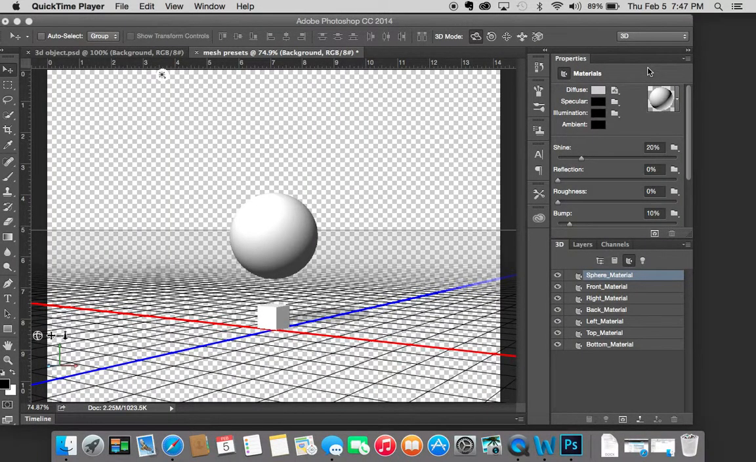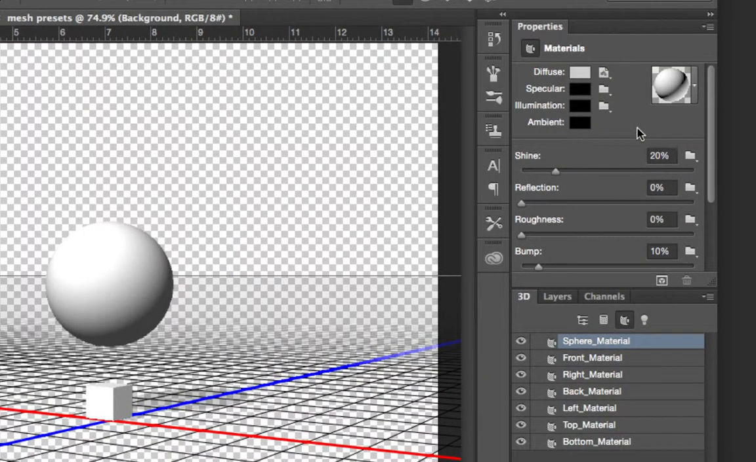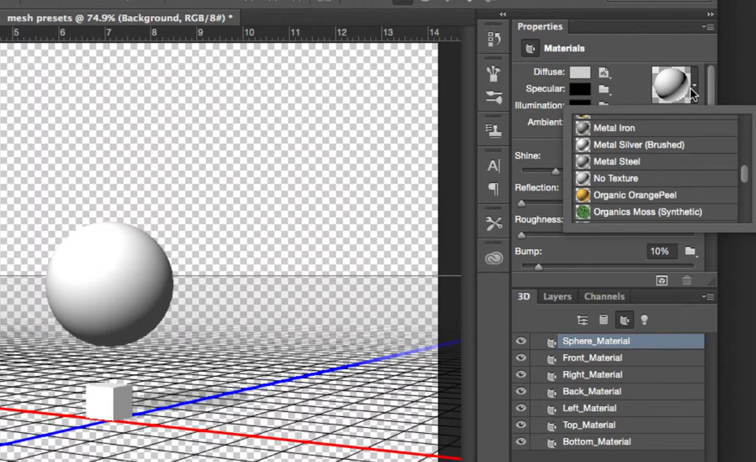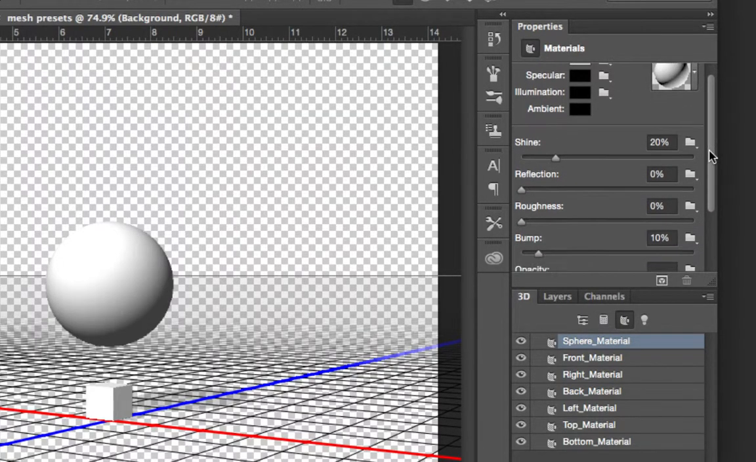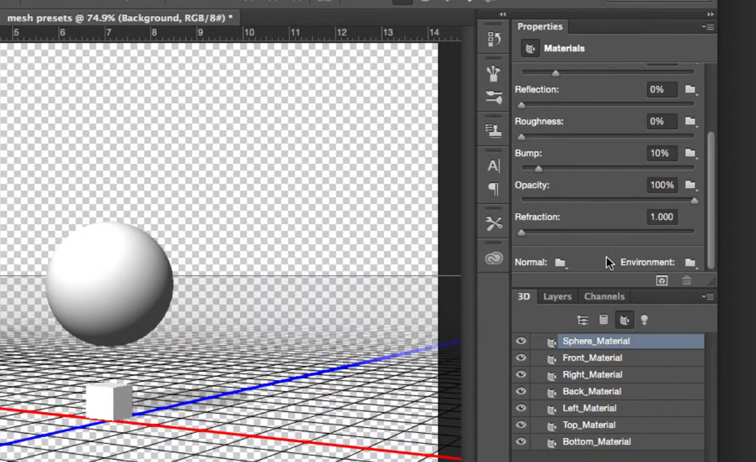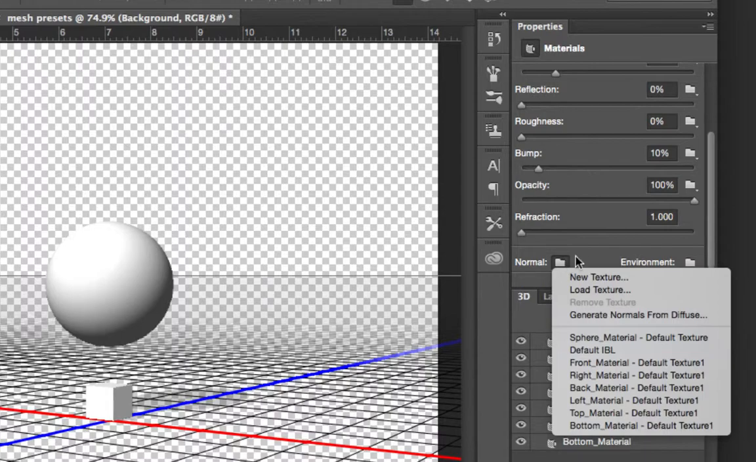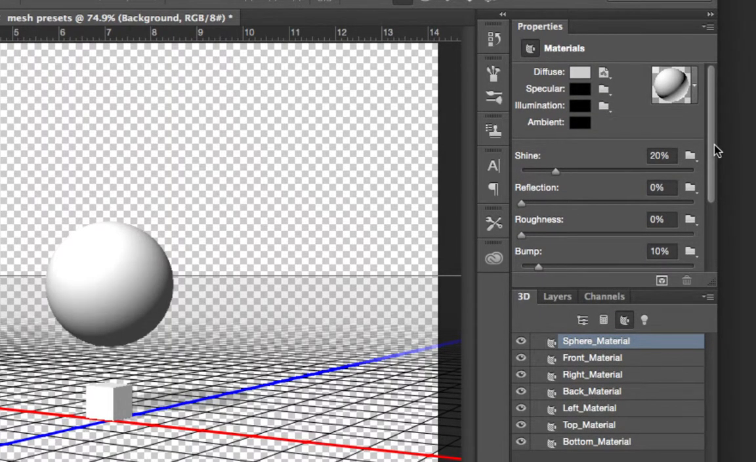It should also be noted that based on what is chosen in the 3D panel, the properties panel will change as well. Let's zoom in on that for a minute. For instance, if you have the materials chosen, you can change the look and the feel of the materials. You can change the color, different properties of the color. You can change the material, the type of material. You can change the shine, the reflection, the roughness, the bump, the opacity, the refraction. You can also import or load a new texture. So again, the properties panel is dependent upon what is chosen down here in the 3D panel.